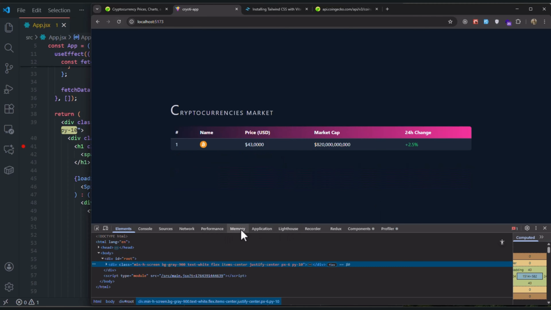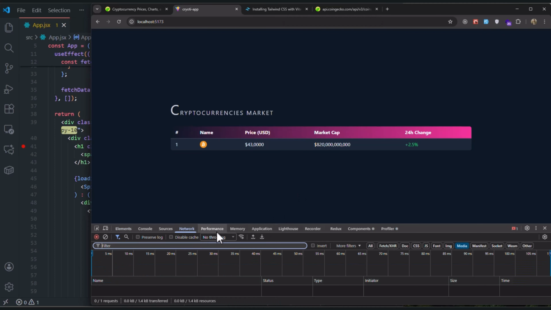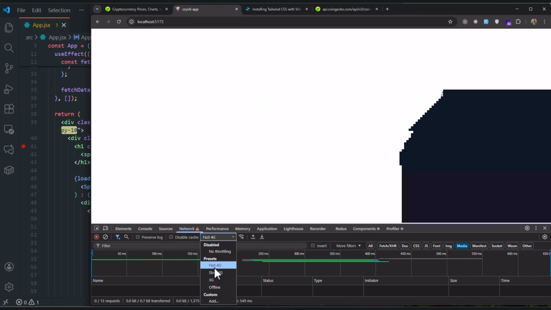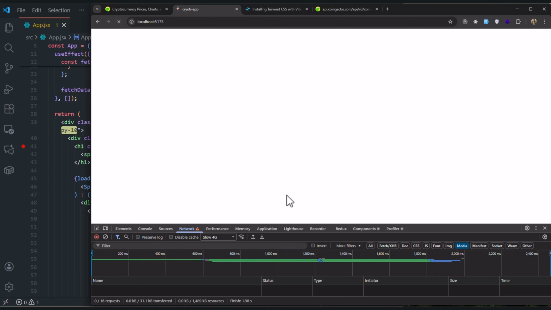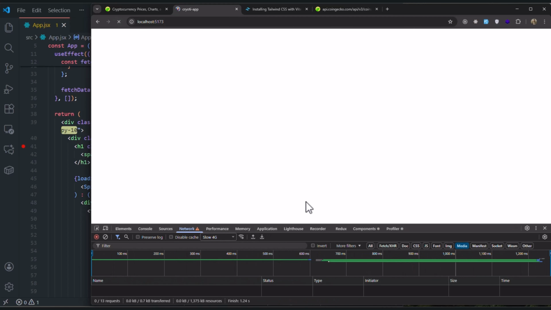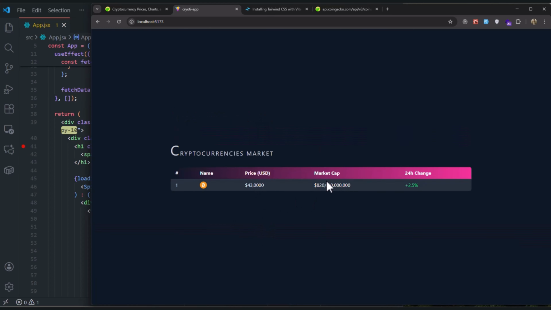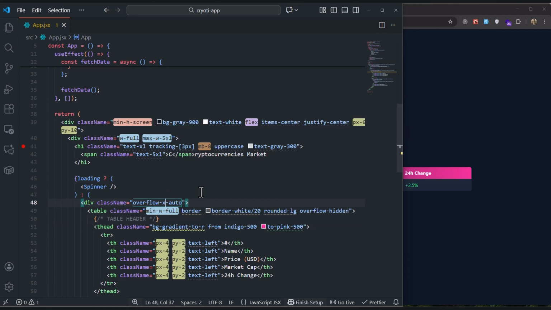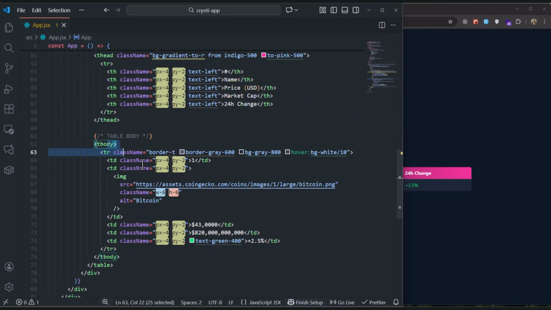Now if I actually make my, let's go to inspect. If I actually make my network a little bit slower after each reload, the spinner first, perfect. Very good. So, all right, now our spinner works. Now we need to go for the tbody.